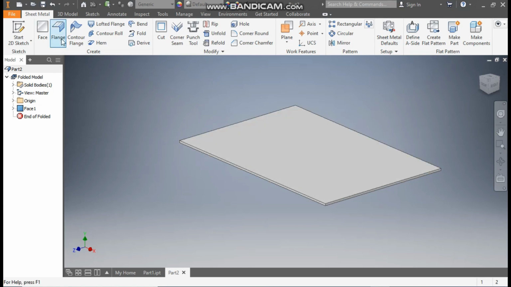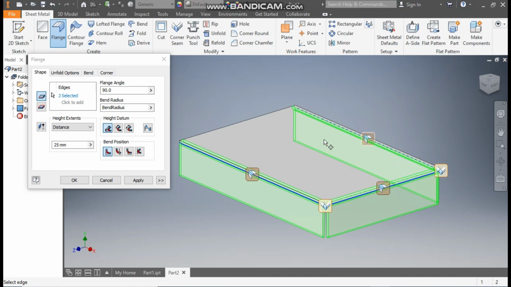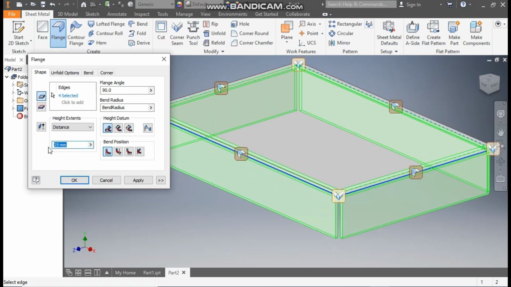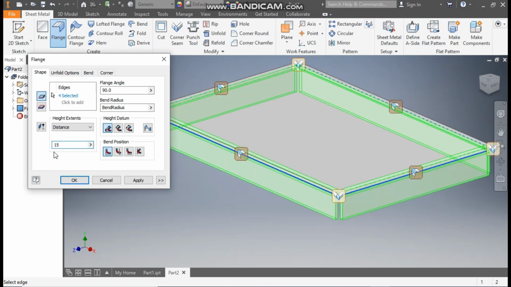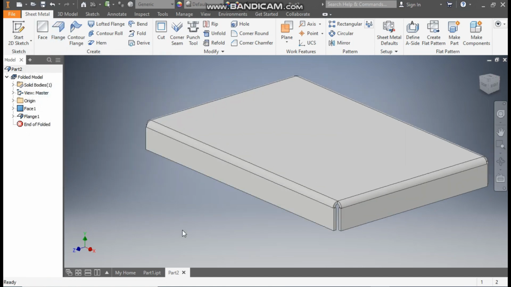Now here go to the flange command and select this edge, select this bottom edge and select bottom. So we have selected all the bottom edges and here we will define the distance as 15 mm and apply. Exit. Now go to part 1.